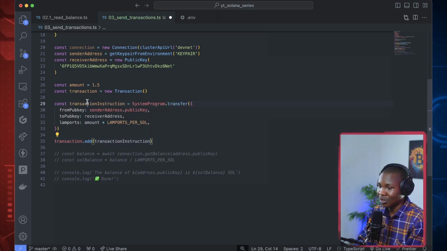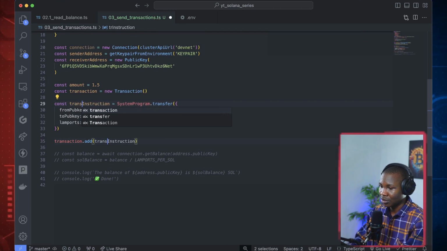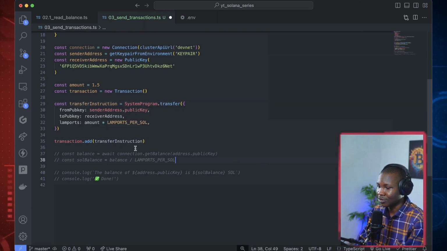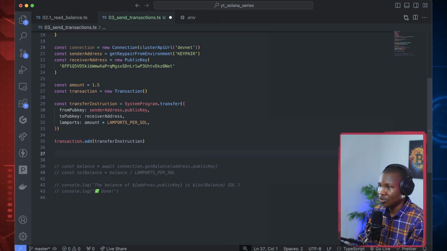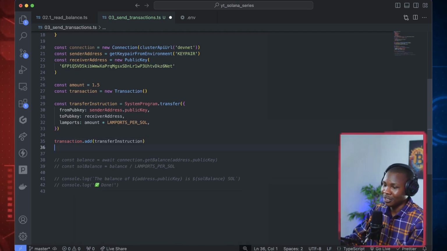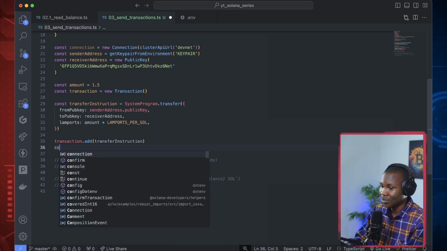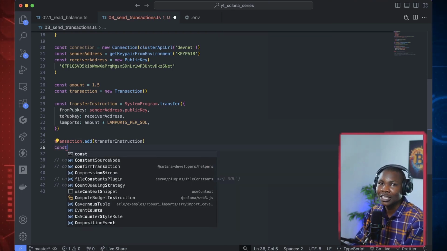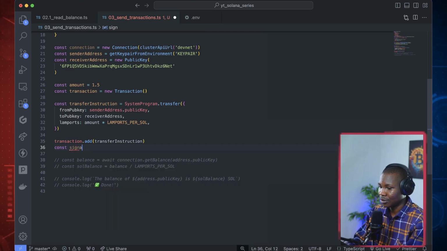No, I think we should call it transfer instruction, because it makes more sense. Transfer instruction, great. So this transfer instruction, you will now have to actually execute it, so that you can get a transaction reference, which is a signature. We call it signature.